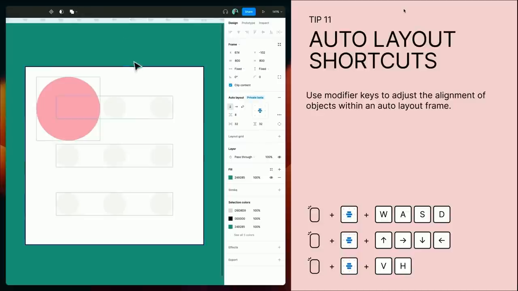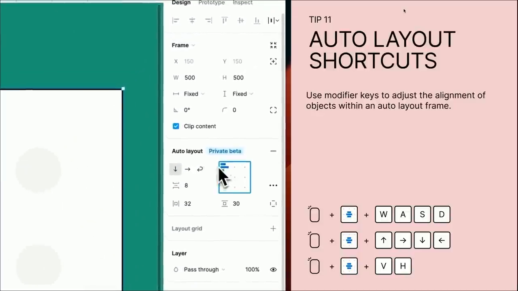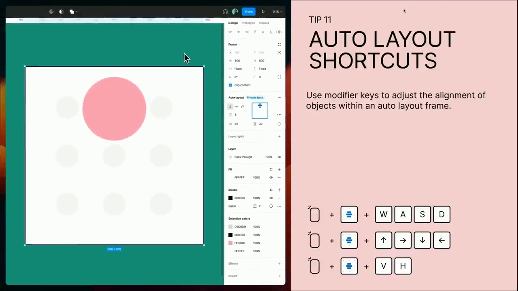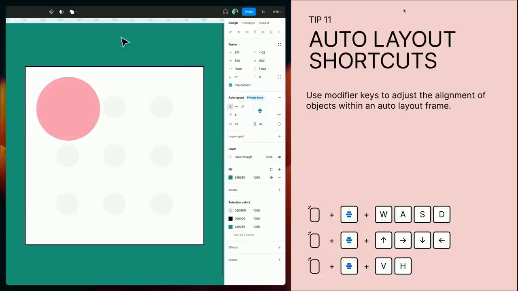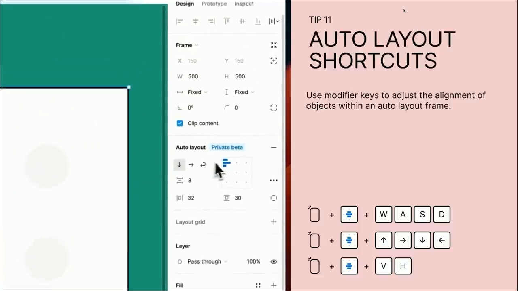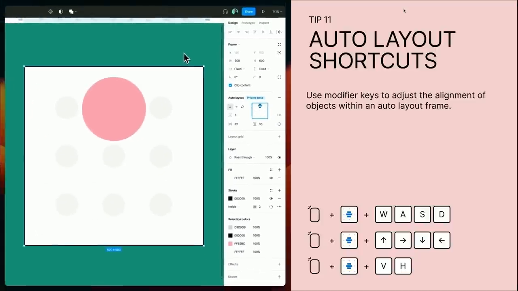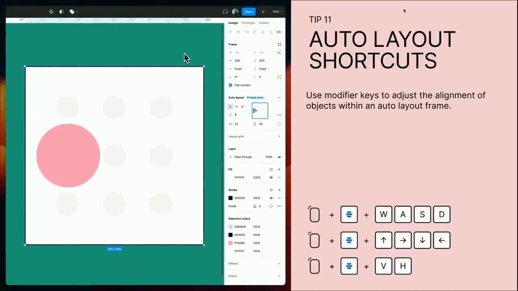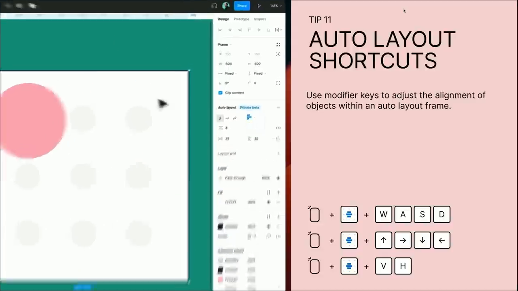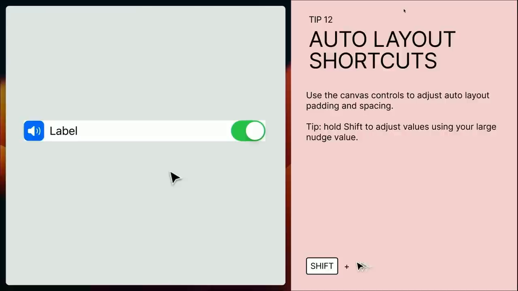Now for this next one, this is the ability to use modifier keys to change the direction or to adjust the alignment of an object that's using auto layout. So here, I've got a shape inside, and I've clicked on the auto layout container. If I click inside of the auto layout grid, I can press W, A, S, or D, or even the arrow keys, or V and H, to change the alignment of this object. Before, I was always tapping on the container, going to the alignment grid, going back, and so this has saved me a ton of time in my work.